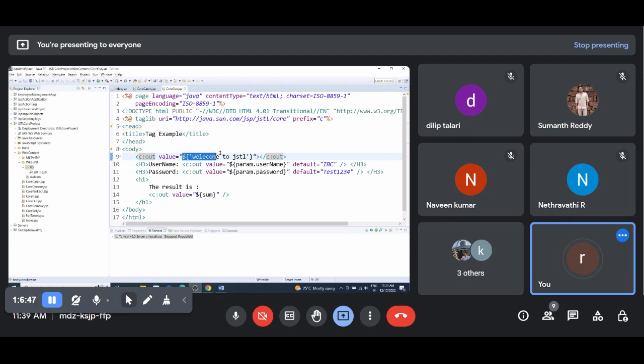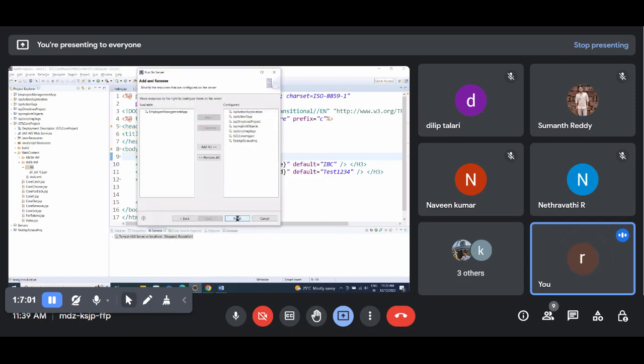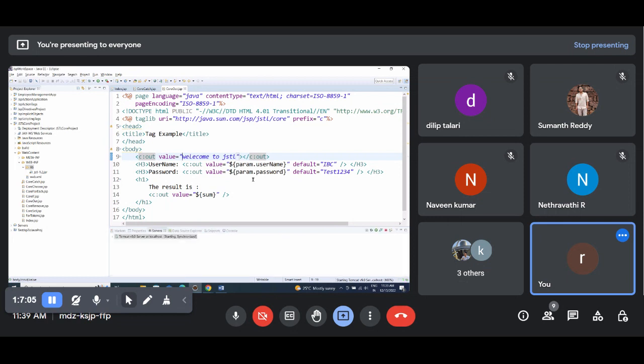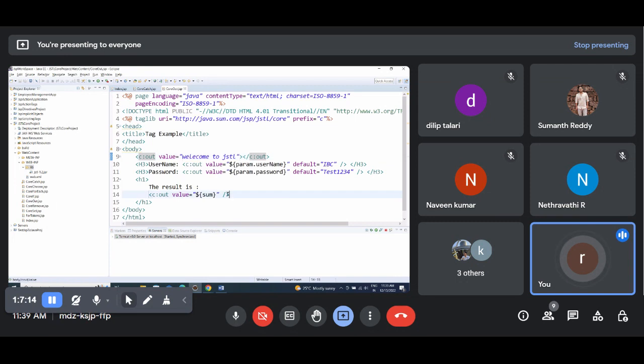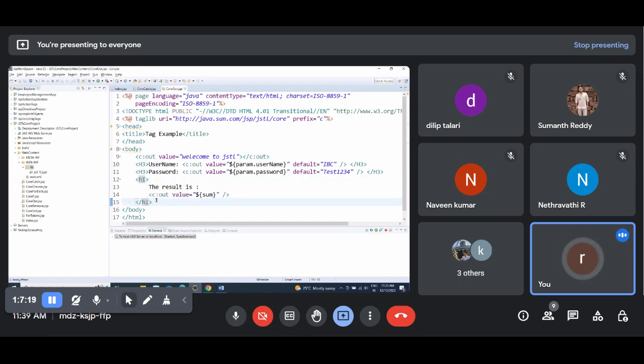Even without this it works, but we will use the dollar symbol. Welcome to JSTL. Right now, this is for a different purpose I have written, let's keep it for the time being.